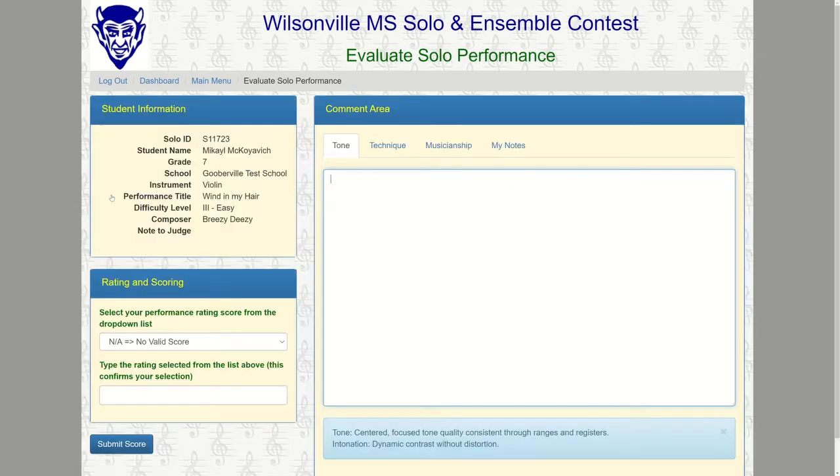So we click on it, and now we're at the Evaluate Solo Performance page. As I mentioned before, the details of the student are here: the ID, their name, grade, school, instrument, performance title, composer, difficulty level, and if there had been a note to judge, it would appear in this space right here.